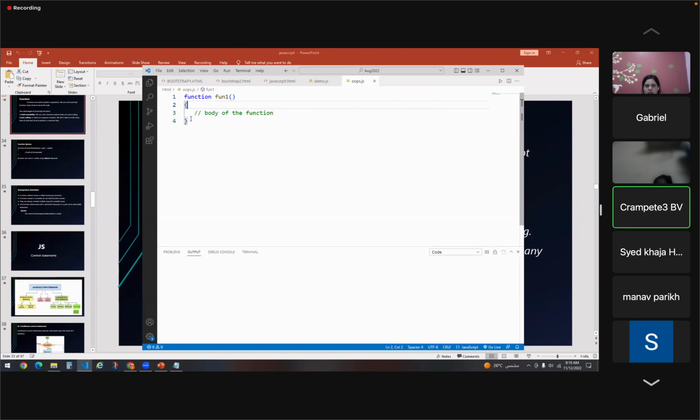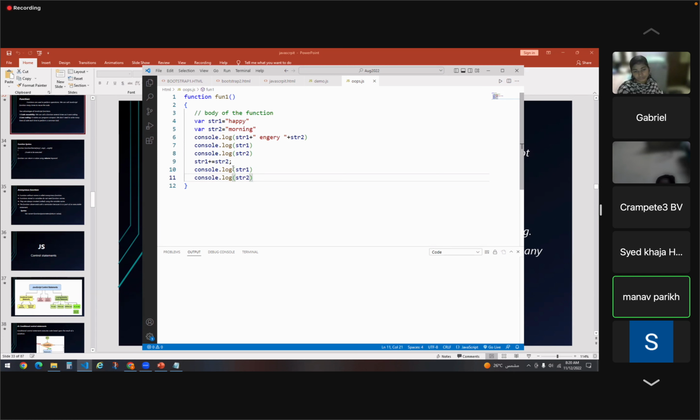Then you will have open curly brackets. Inside the curly brackets, you give whatever code you want to write. I'm just making my string operation here. Whatever you write inside the open and close curly brackets is called the body of the function. Are you clear with this? Any doubts? No, ma'am. Okay, so now I'm going to run it.